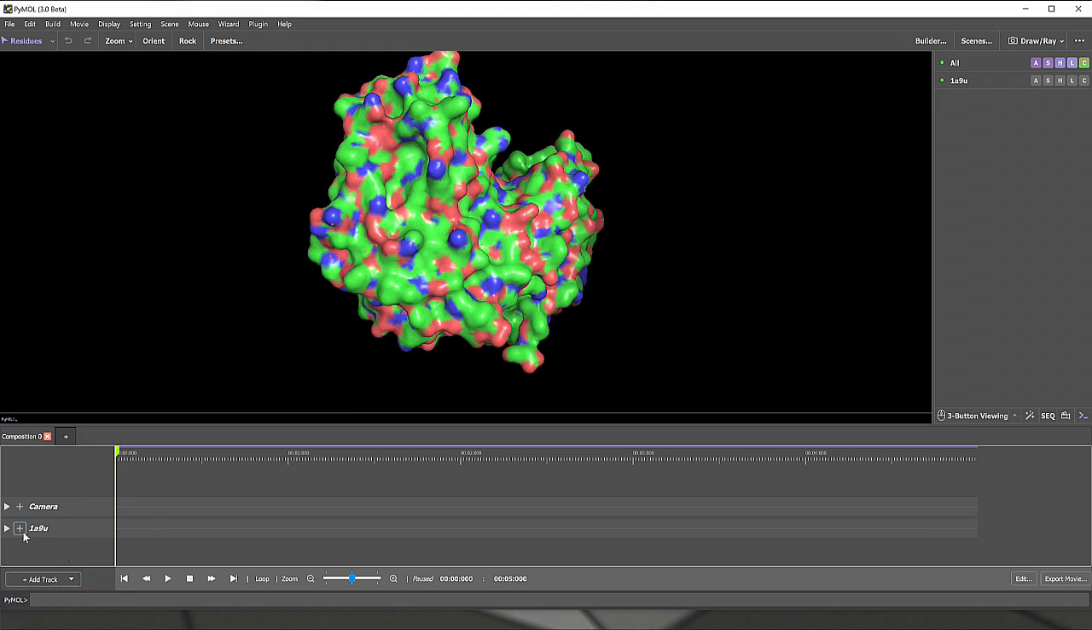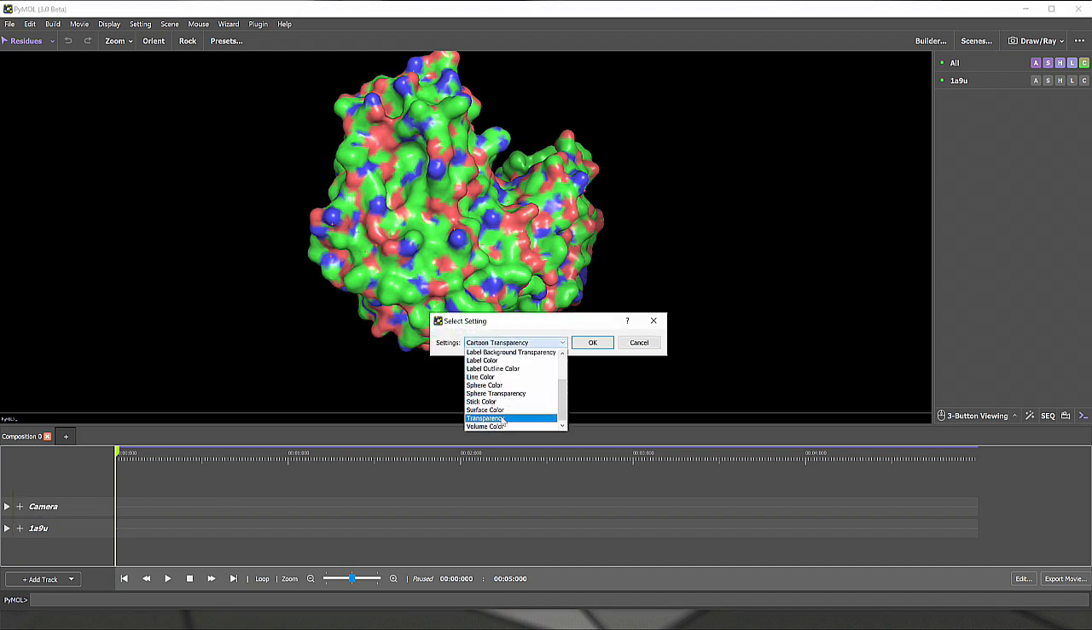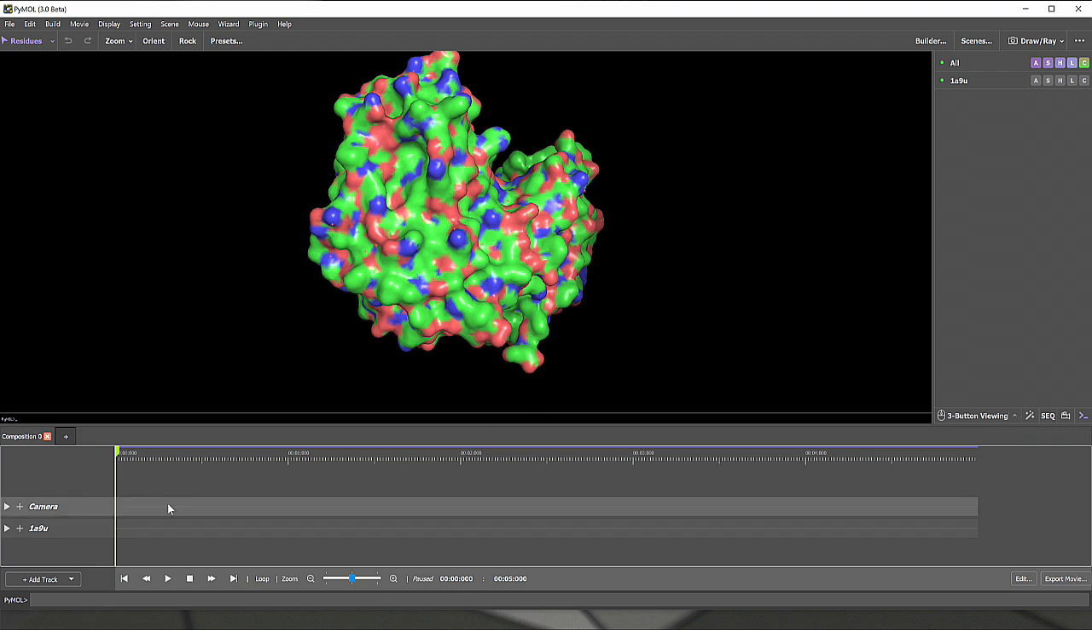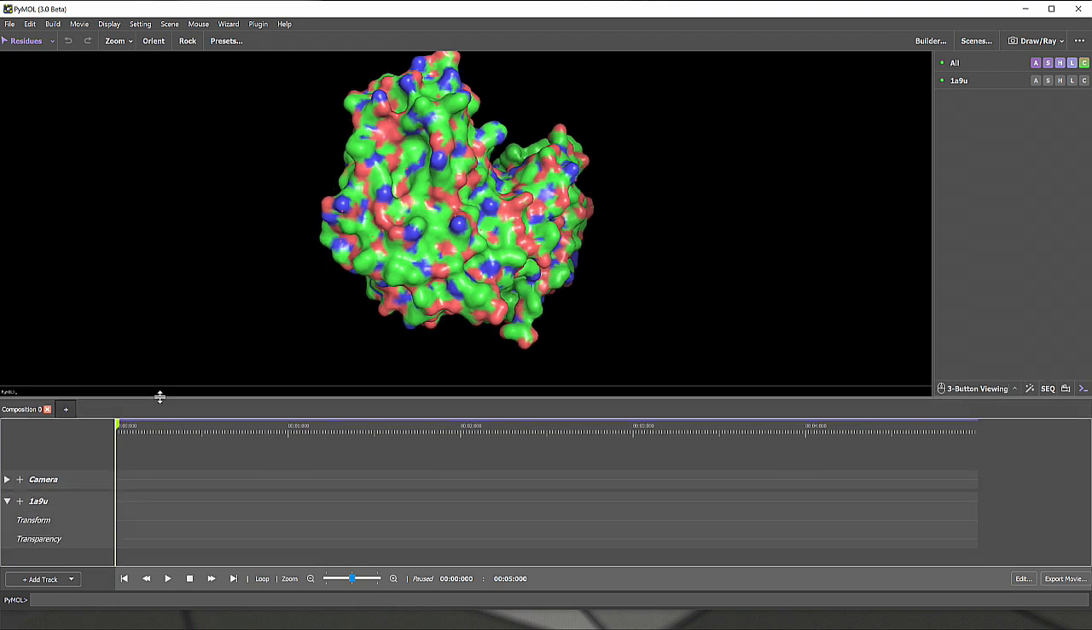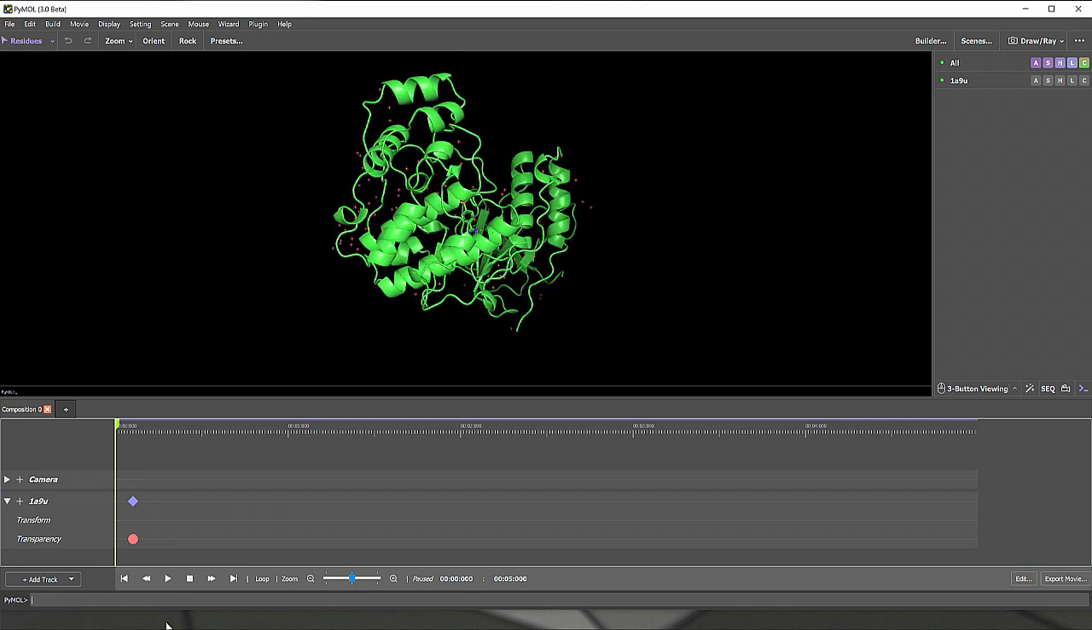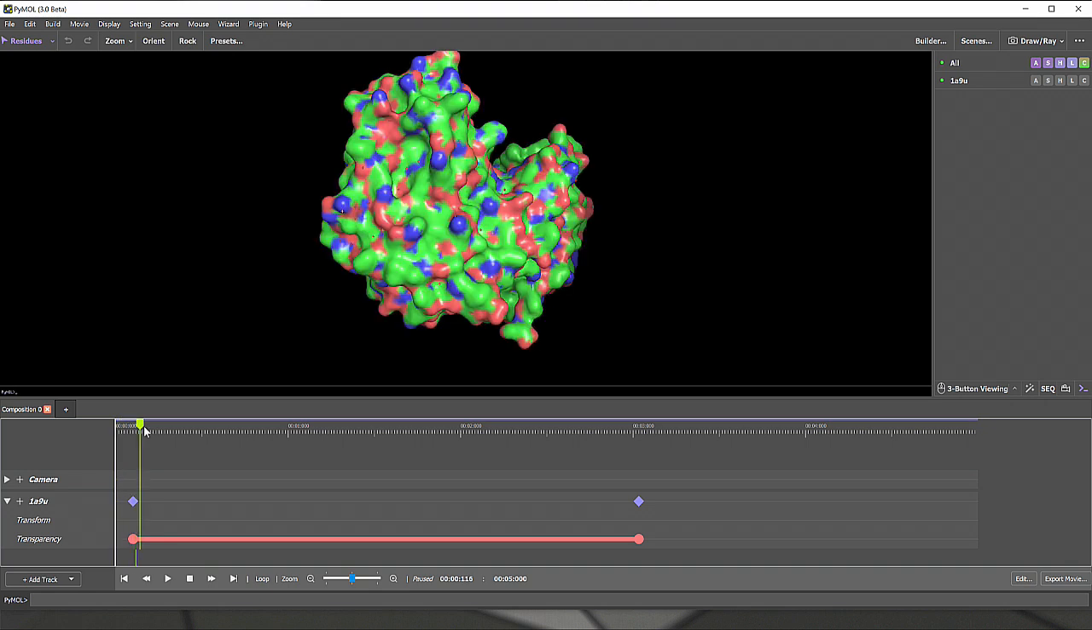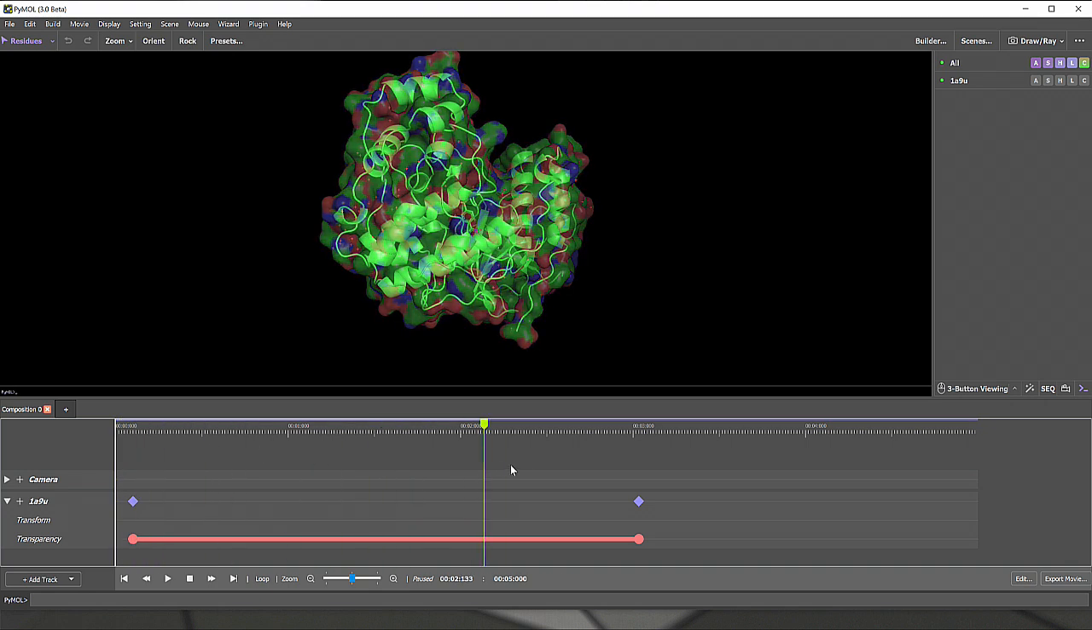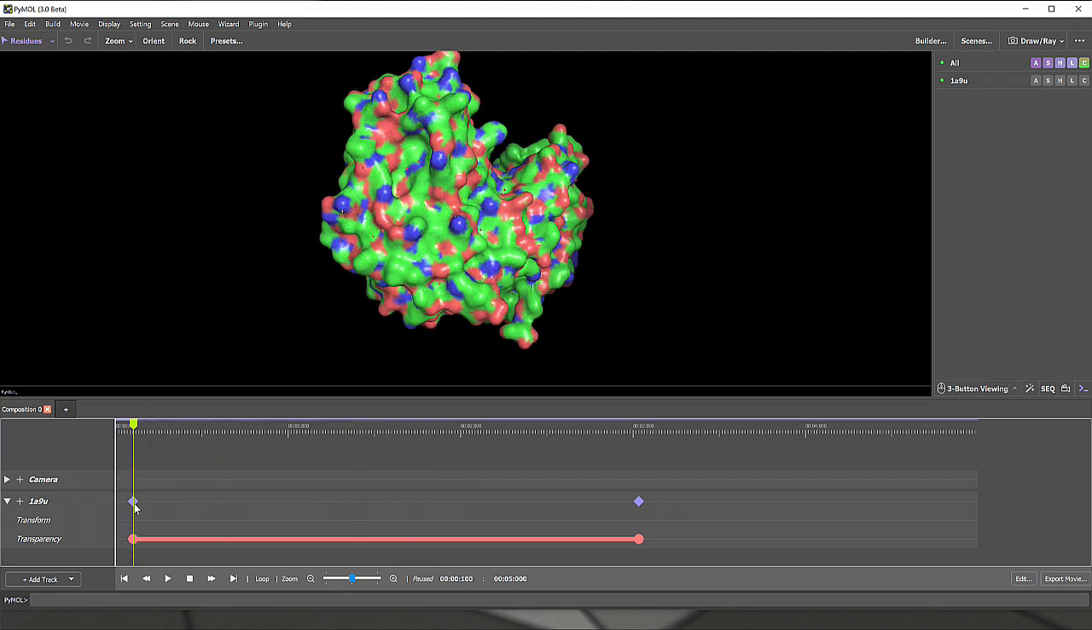In this example, we start with a protein surface, but now we add a new track that controls the object's settings, specifically the transparency of the surface. By storing different values of the object's surface transparency, one can control the fade of the surface, fading between keyframes. And of course, these can be combined with camera views.